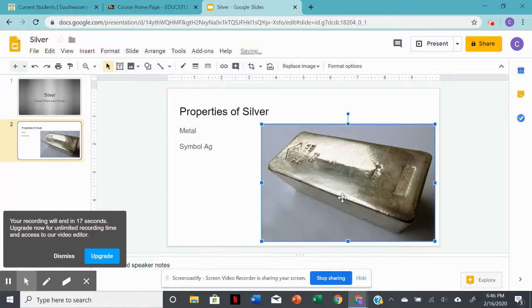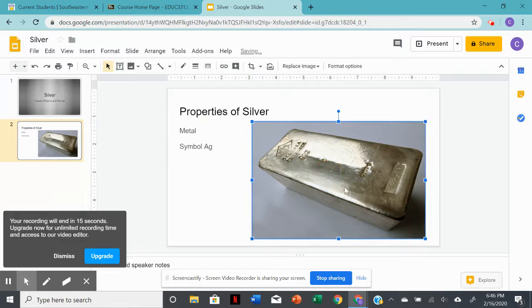And that's kind of the basics on how we use Google Slides. If you have any questions, feel free to email me and we can discuss it more in class, but that should be enough to get you started.